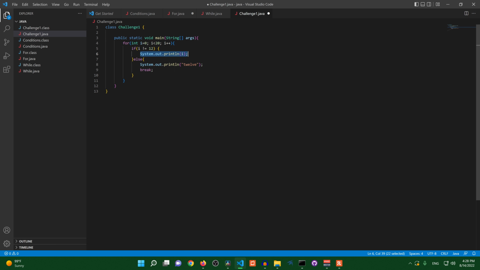Now, if i does equal 12, that's where this else statement comes into play. So basically what happens is, if this true block is not met, then we go into the false block, which means i does equal 12 here. So right here, i is equal to 12. And since we know that, we can simply do a System.out.println 12, and then we can break, because we no longer need to loop. We know that we're done.